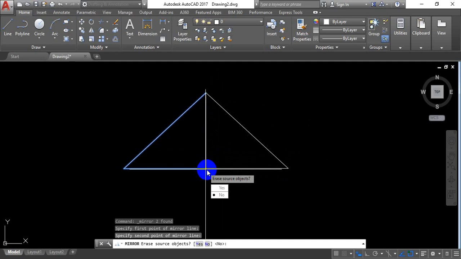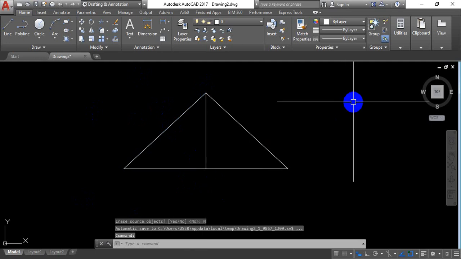Okay, now it is asking me: erase source object? You want to erase the source object. That means I want to delete it or not. If I want to make it stay, then I should take the no. Okay, now it is done.